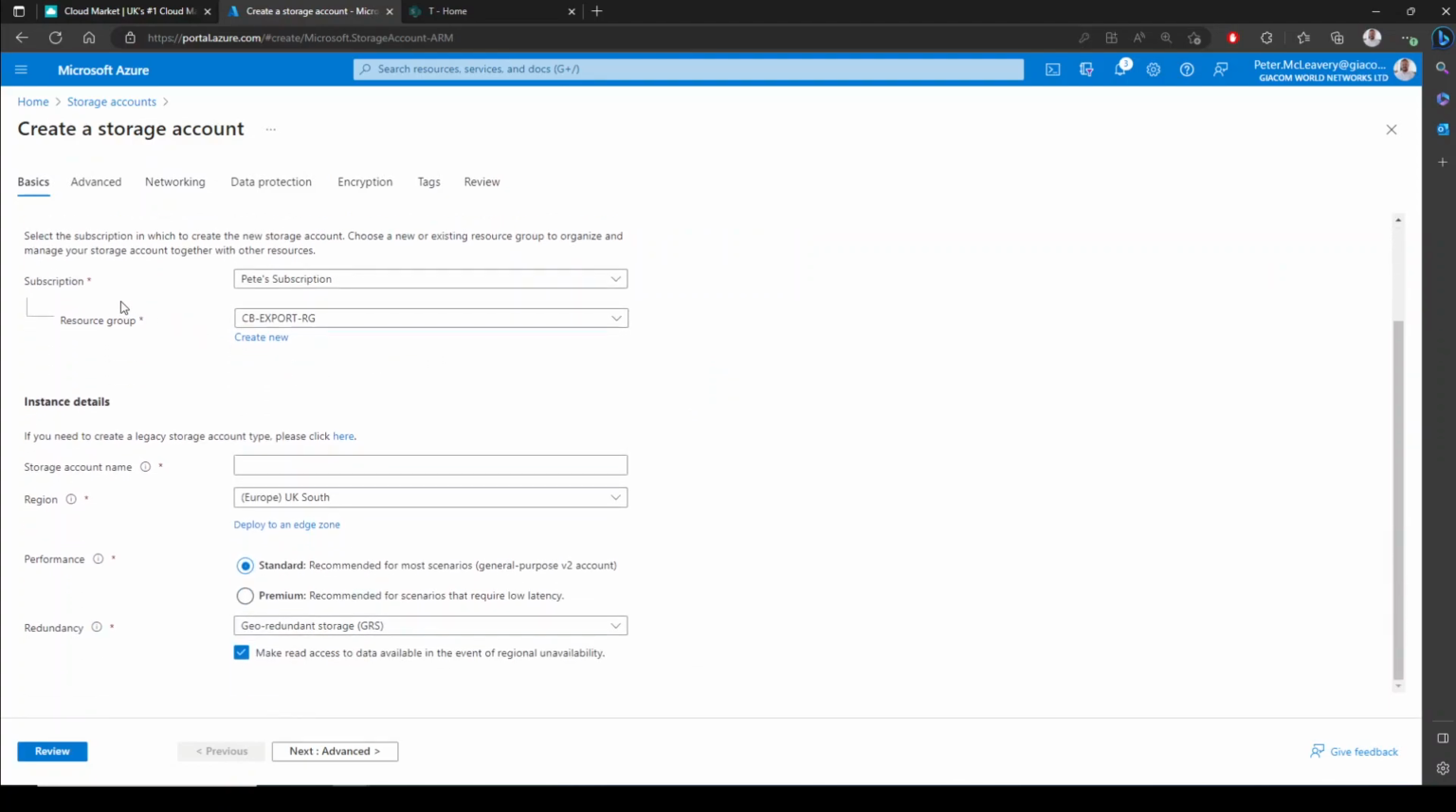So the first option is to select a subscription. This is the one that we've created within the Cloud Market. Select an existing resource group, or if it's your first time, create a new one and give it a logical name. This could be something like storage-resource group. Give it a storage account name.